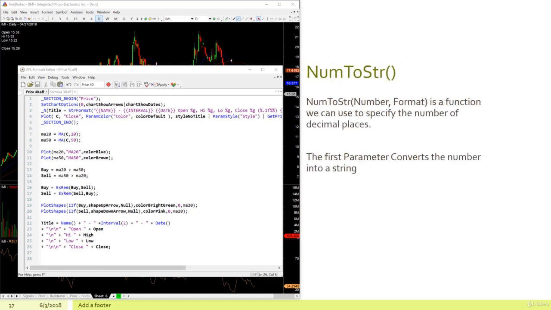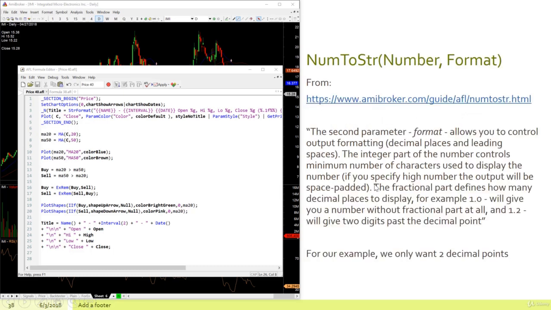So we now have open, high, low, close. We want to add the percentage change. The NumToStr is a function that we can use to specify the number of decimal places. The first parameter is the number to convert into a string, and the second parameter, the format, allows you to control the output formatting. So these are the decimal places and the leading spaces. The integer part of the number controls the minimum number of characters used to display the number. The fractional part defines how many decimal places to display. For example, 1.0 will give you a number without a fractional part at all, and 1.2 will give you 2 digits past the decimal point.